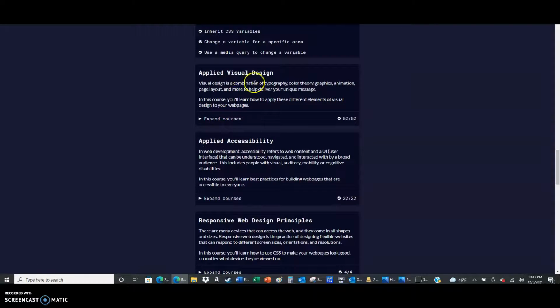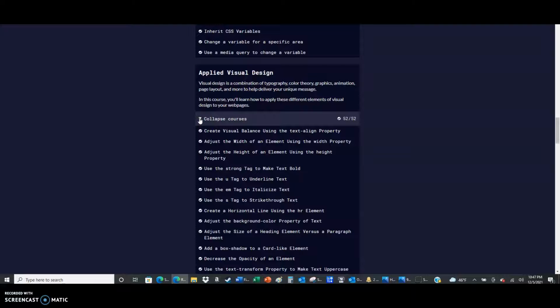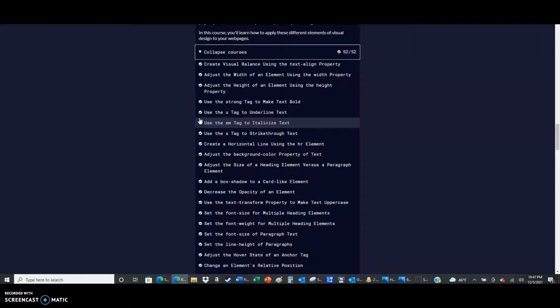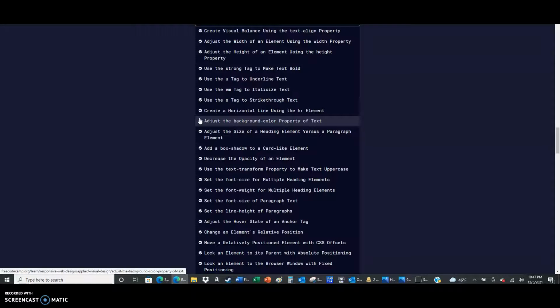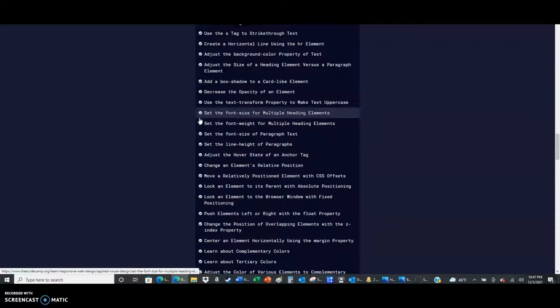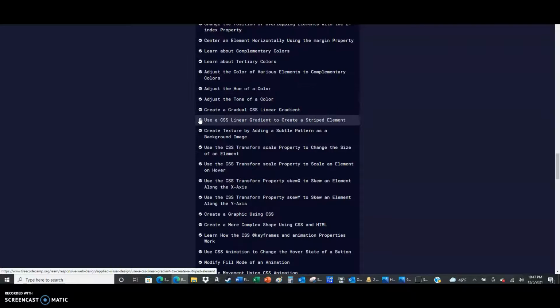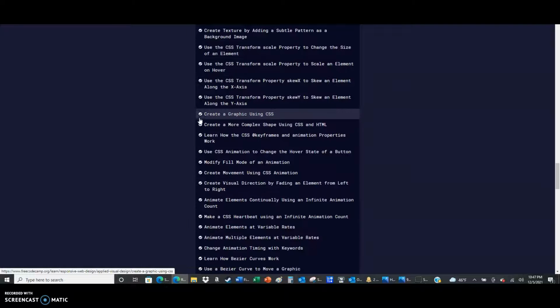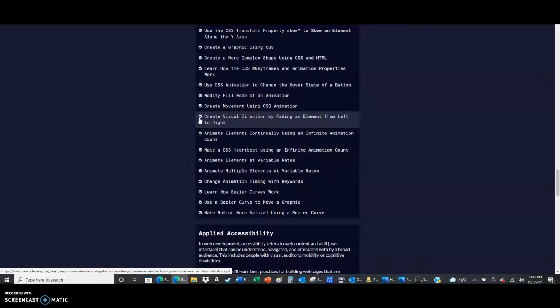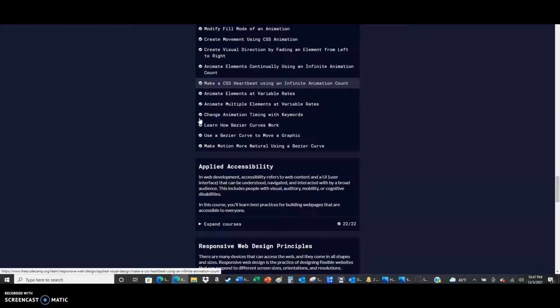There's also the applied visual design, which is further going in depth with the CSS. As you can see, all of the different components. This is adjusting a color. That's CSS. Use the CSS linear gradient. As you can see, all relates to CSS. You're going more in depth. I never really understood this before, so this course was really helpful, especially this module.